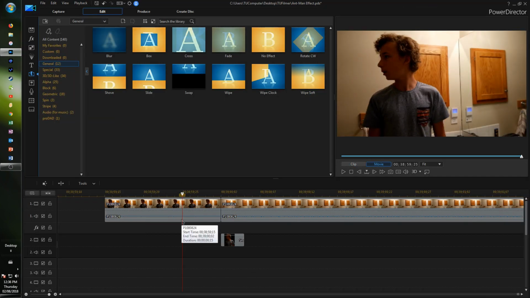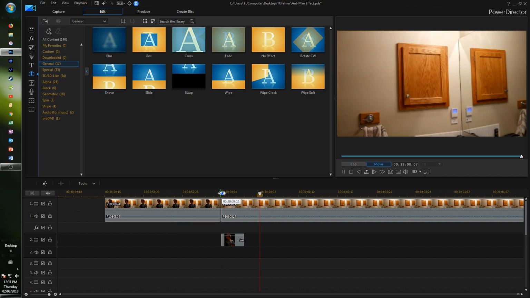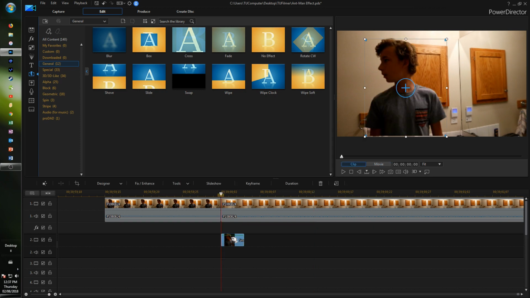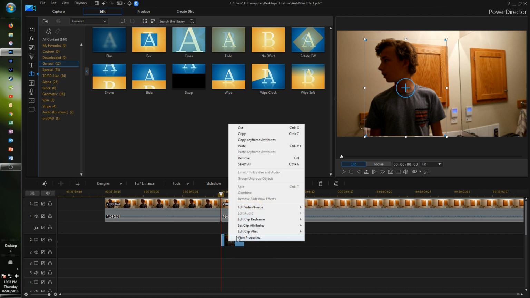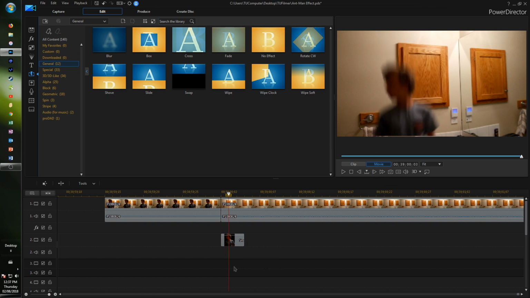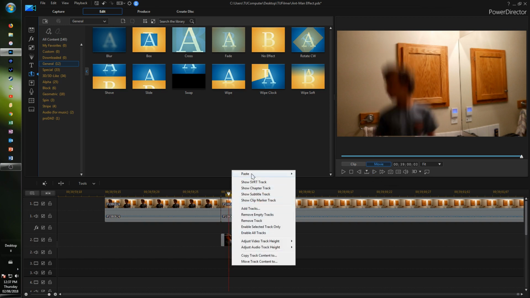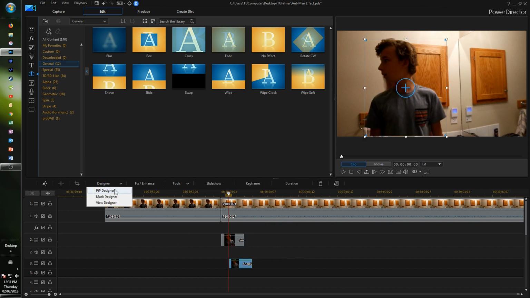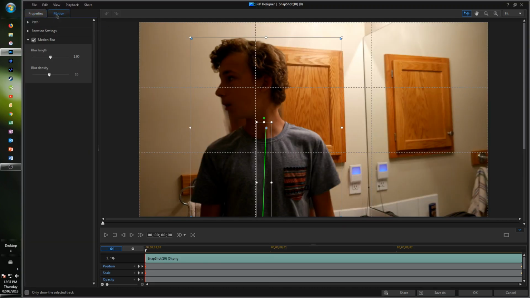Excuse me for the lag, I don't know why it's happening. But it should look something like this. Of course, maybe a little bit less laggy. So now we're just gonna copy it, Control C, or right click and copy. And we're gonna go below it, skip 1 frame ahead. And so on this track we can click paste. We're just gonna go into designer, PIP designer on this next snapshot copy. Go into motion and take away motion blur.